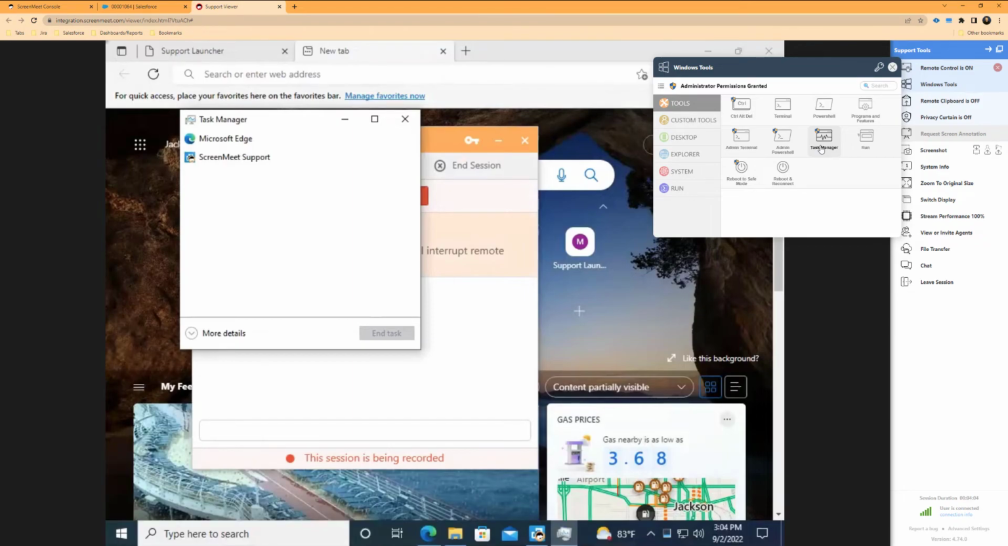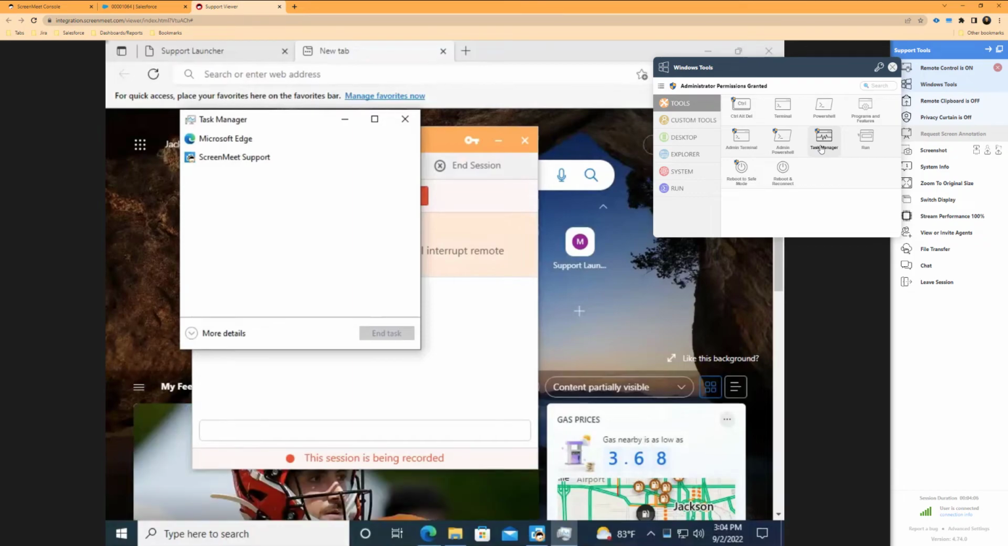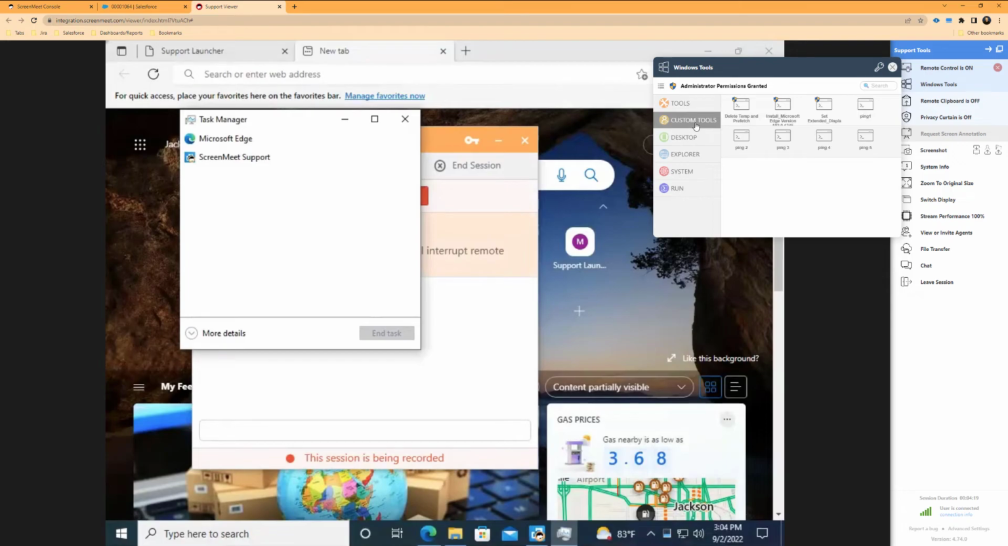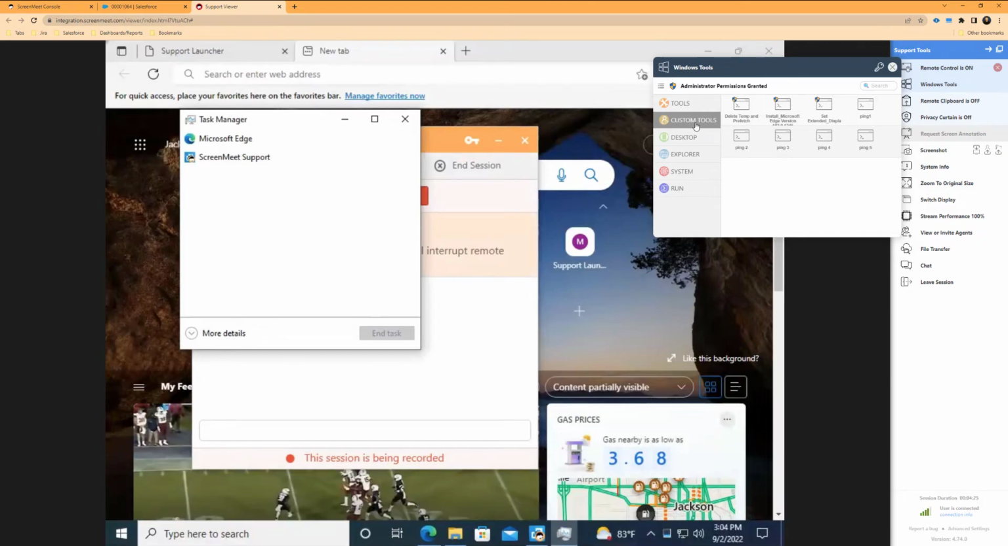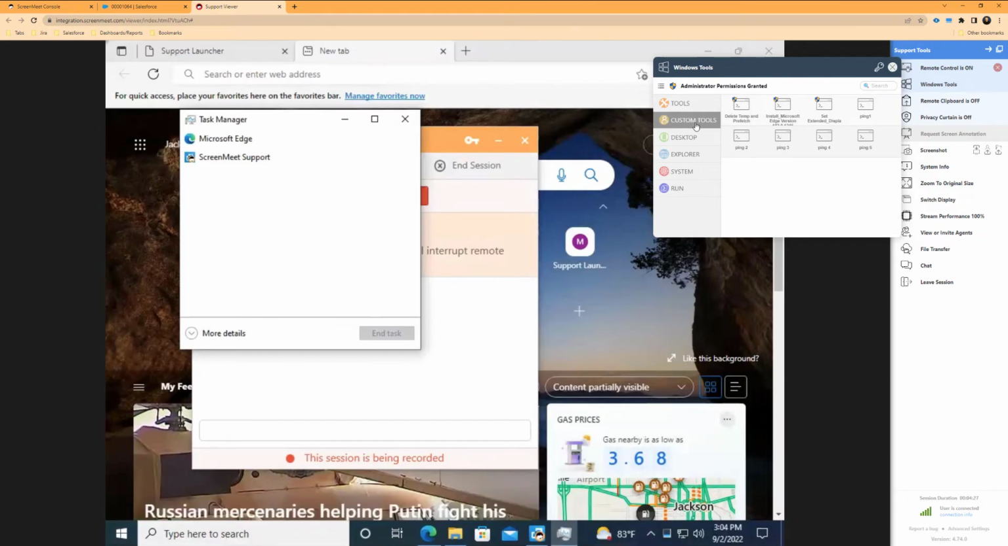This also allows the agent to interact with UAC prompts and log out as the user or log in with their profile if needed. Up next is the Custom Tools option, which allows your ScreenMeet administrator to create custom commands that your organization frequently uses to save time and improve the agent and customer experience.